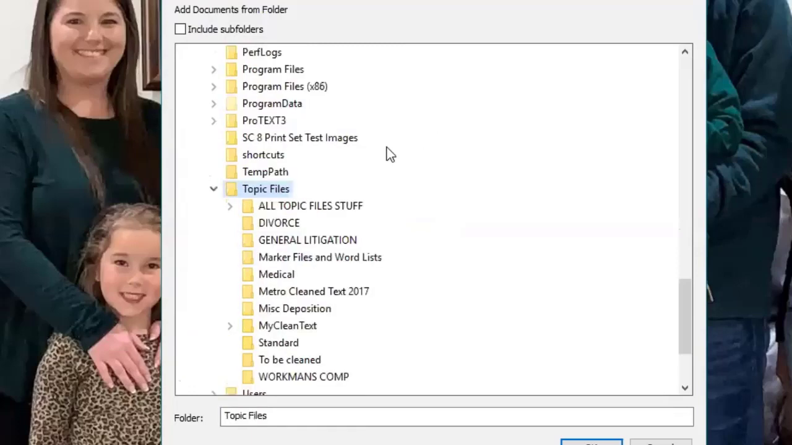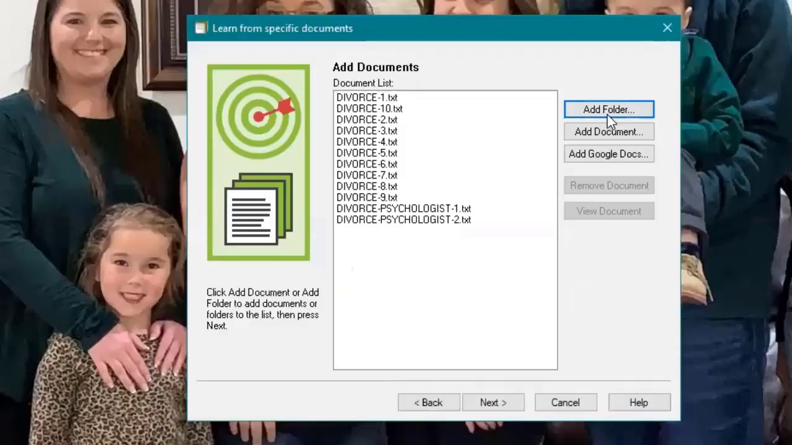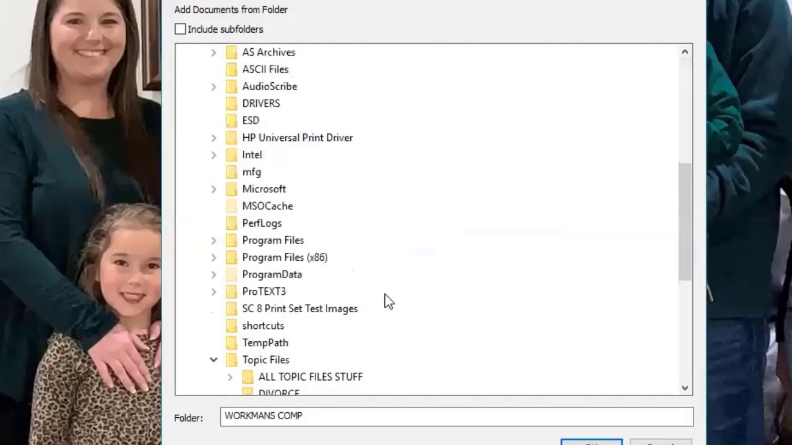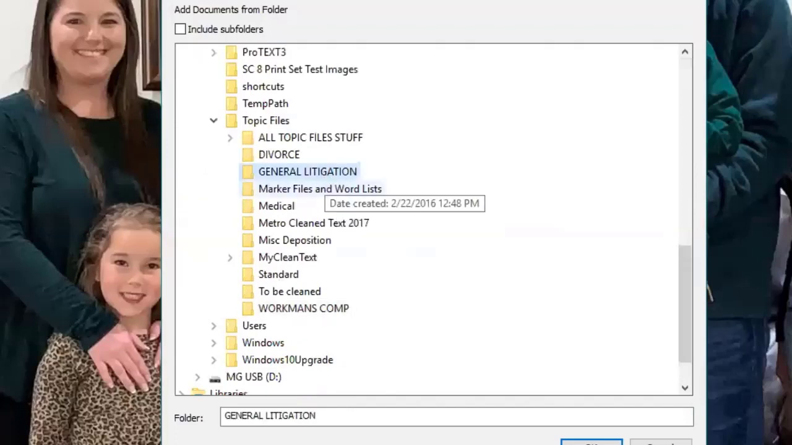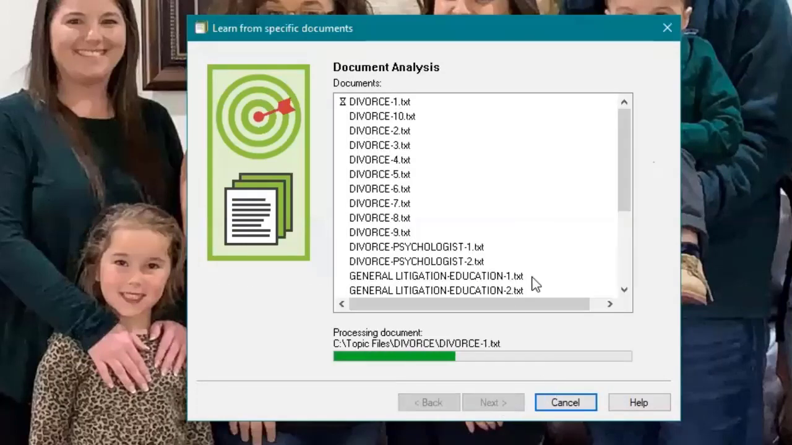I will go back to my topics file folder, and I usually run divorce and workers' comp and general litigation. So I'm going to add folder and do general litigation as well. And it's going to list all of the documents that I'm going to be using. And I click on next, and it's going to analyze each of those documents. And depending how big the files are, it could take a little time.